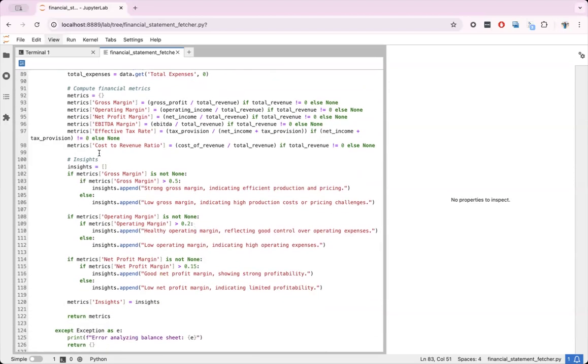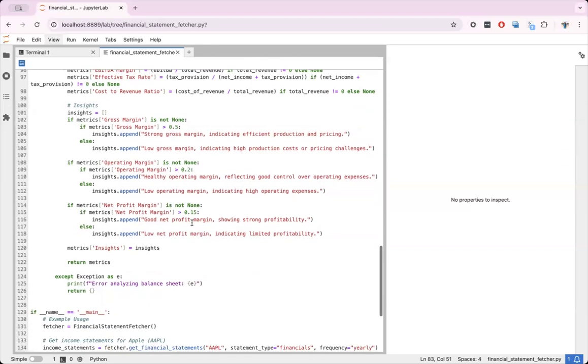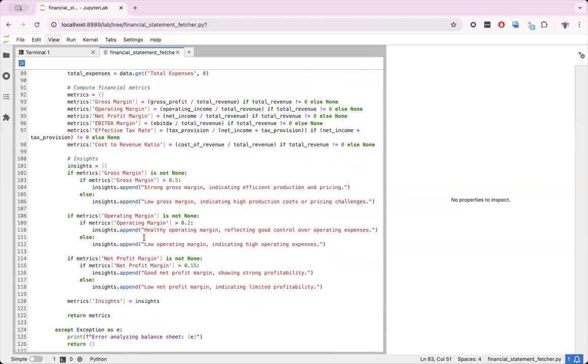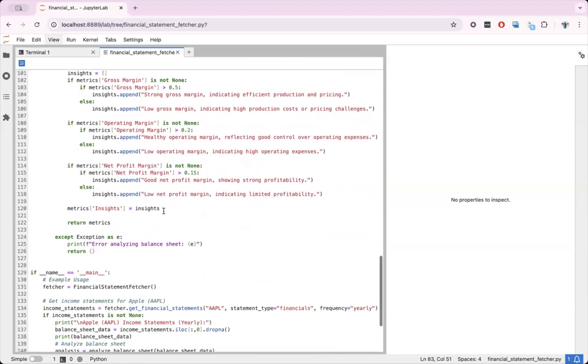Then the cost to revenue ratio. And then we provide our own insights: if gross margin is greater than 50%, it's good, otherwise it's not good. If operating margin is greater than 20%, of course it's good, otherwise it's not good. All these insights. Again, this is just for the first lecture; all of this will be replaced by a pre-trained AI model in the next lecture.